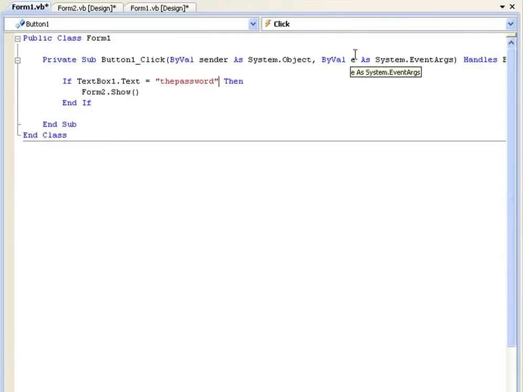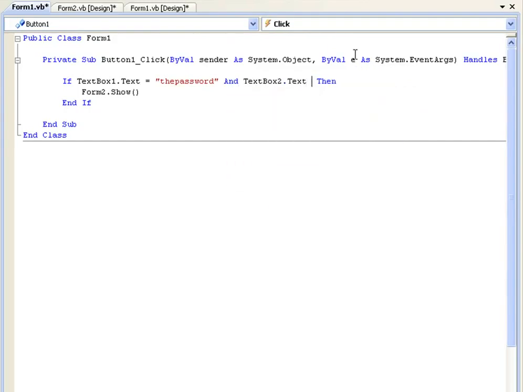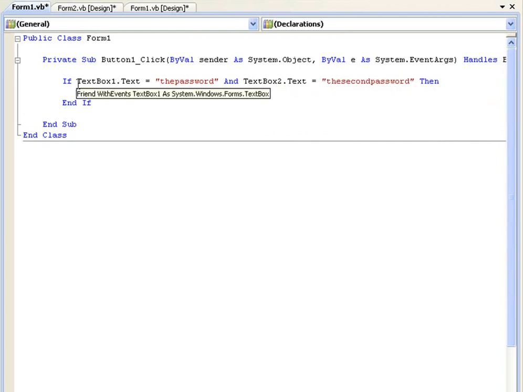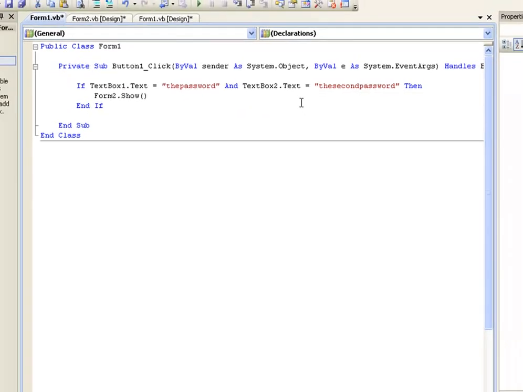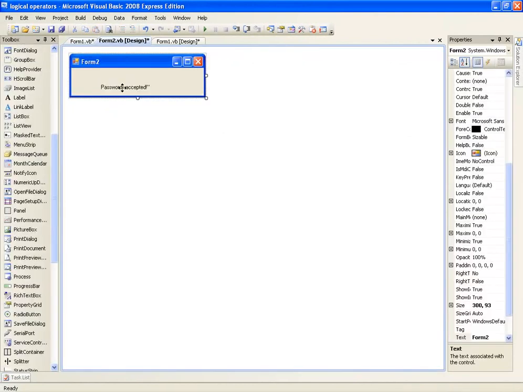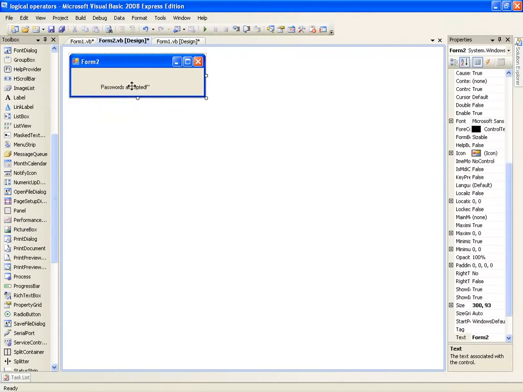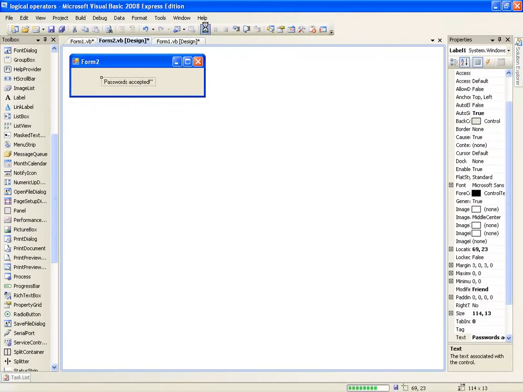So if we want to check if two conditions are true to execute our code, we'd simply type: if textbox1.text equals the password and textbox2.text equals the second password, then form2.show. What this is saying is if textbox1 is equal to the password and textbox2 is equal to the second password, then it's going to show form2. So we have to enter the correct password in both of these fields to be able to see this form. Let's go ahead and play this.